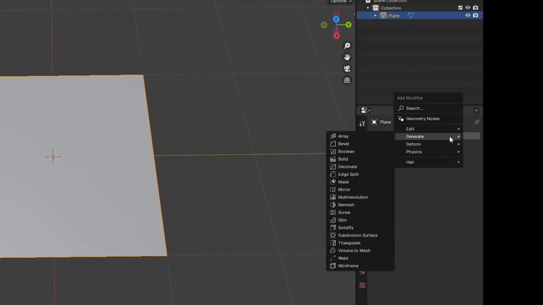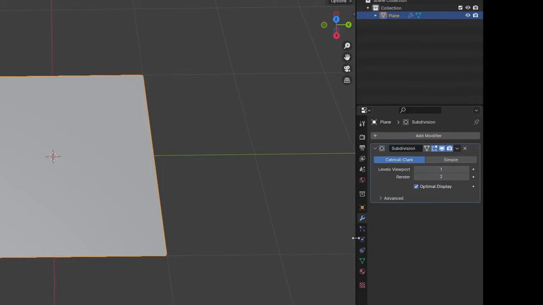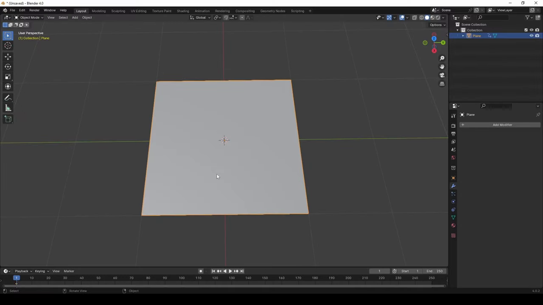I actually want to do that again, so we're going to do it twice. And this time, I'm picking simple. We're just going to go up 4 times and we're going to press apply. And now we've subdivided that an additional 4 times. That's going to give us enough subdivision in this plane to create our relief model.